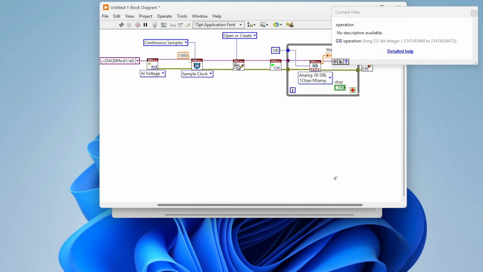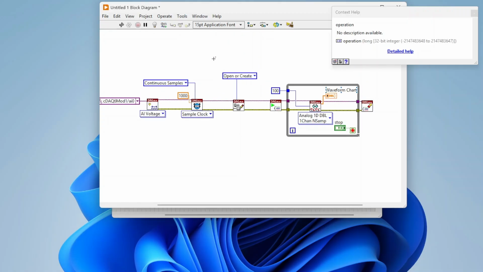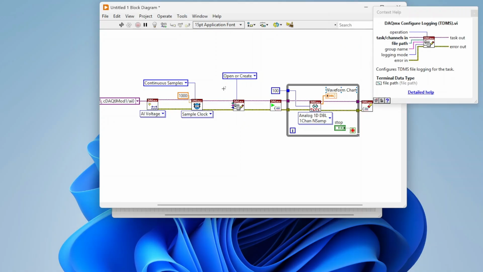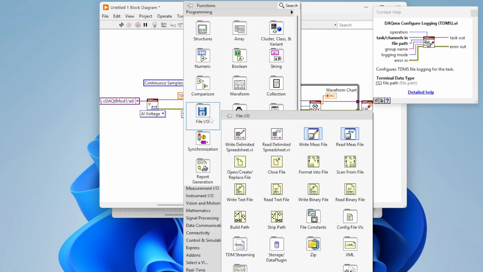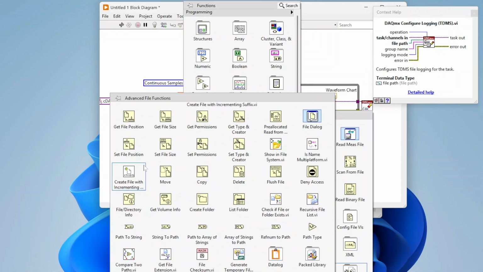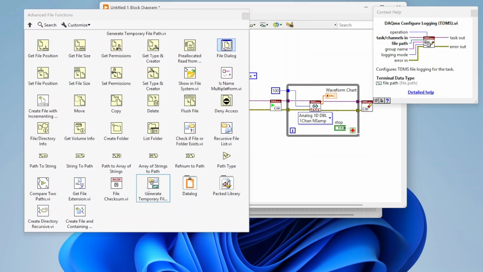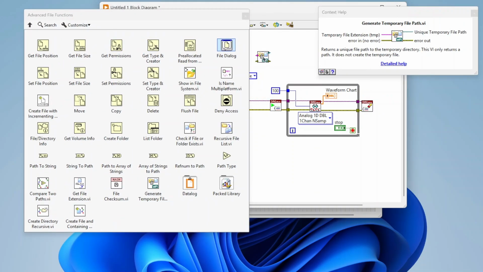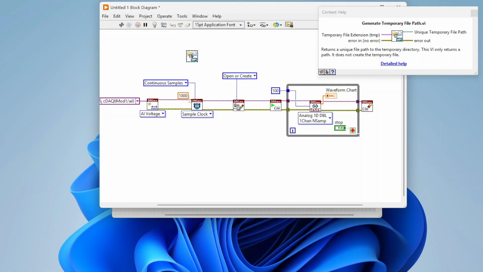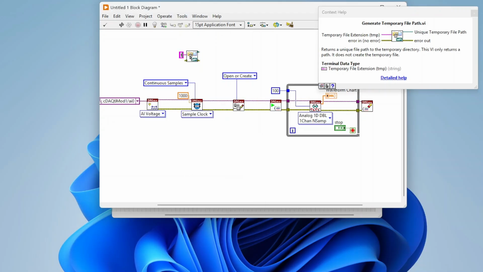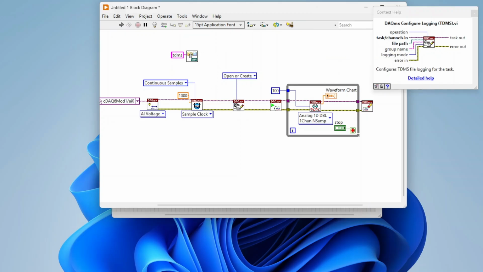I'm just going to leave it as open or create. Next, we need a file path. So I'm just going to use in the advanced file functions this generate temporary file name. It's handy for stuff like this where I don't really care where the data is saved, but I want to save it and I don't want to really control the naming and everything. So here we're just going to create a TDMS file.